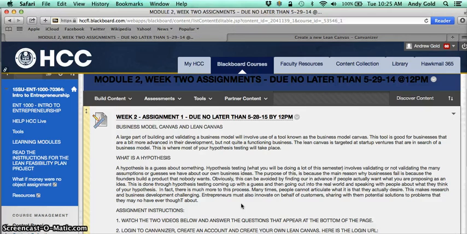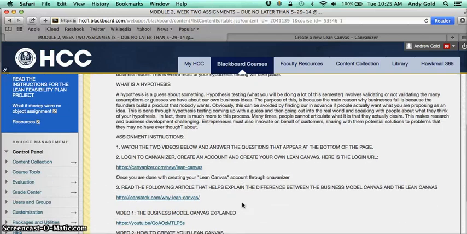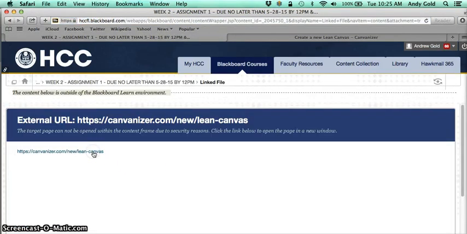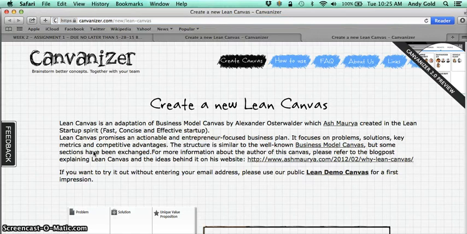So how do you get the canvas set up? What does it look like? And what do you do with it once you get the account set up? If you scroll down, you'll see a link here under number 2, and there are many different steps. There are basically 3 tasks that you have to complete for this assignment. But number 2 says to log into Canvanizer and create an account. So let's do that right now by clicking on that link and then going out to the Canvanizer website.